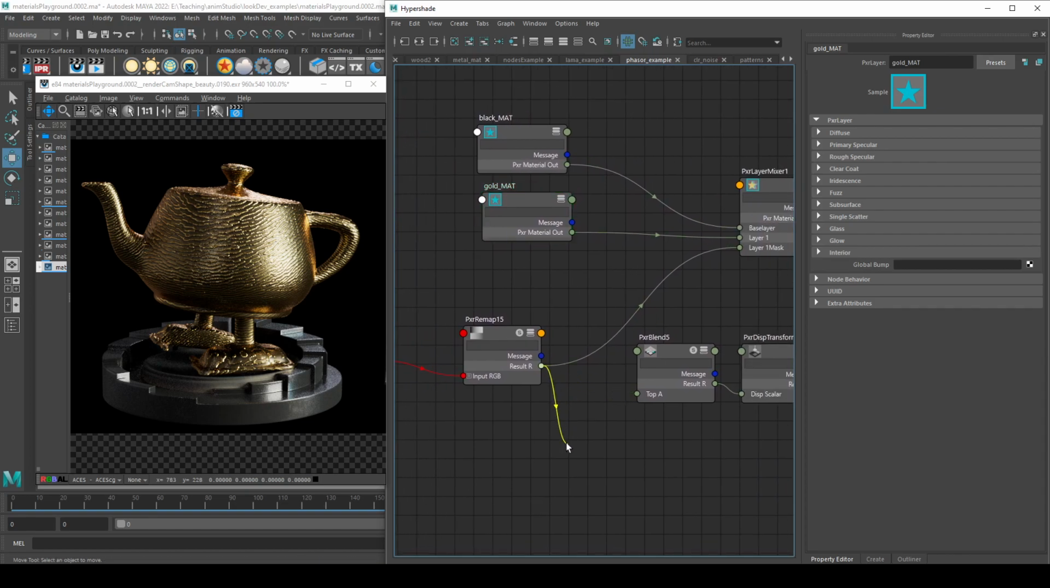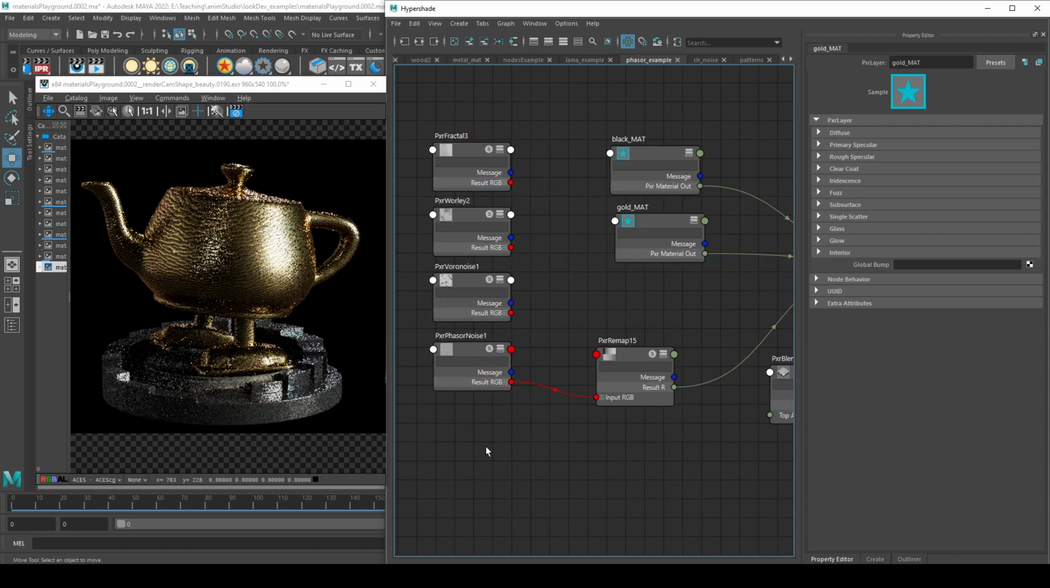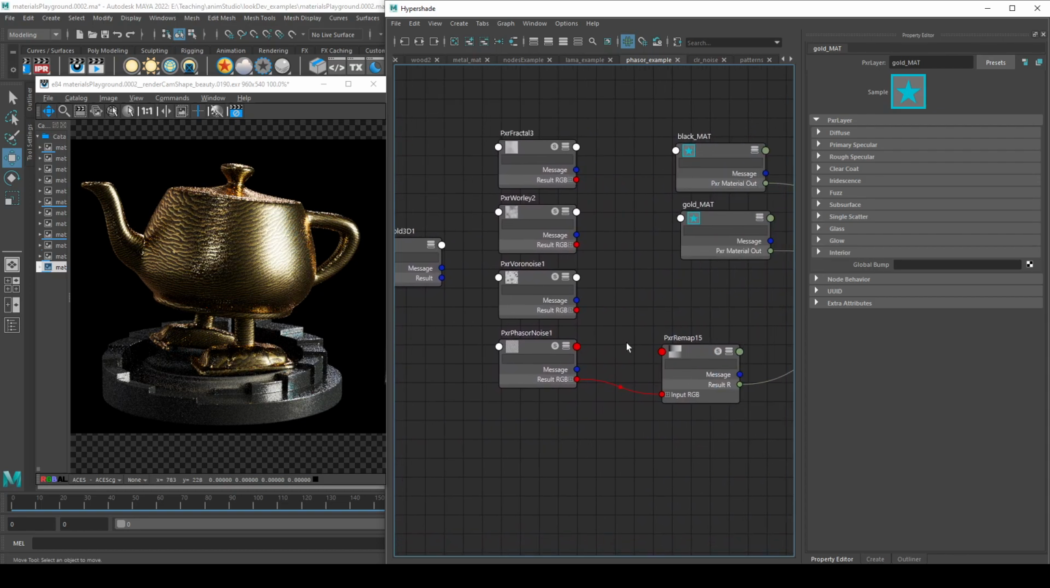I'm actually going to disable that displacement because that is kind of expensive if I'm trying to update this in real time for you guys. So let's go ahead and start by modifying this one.